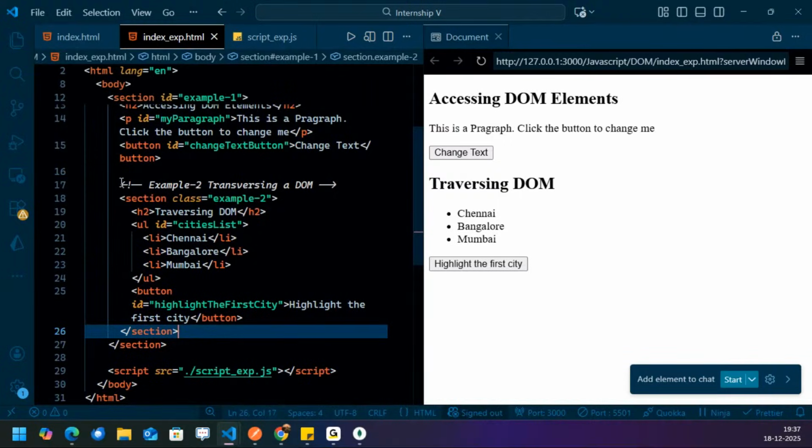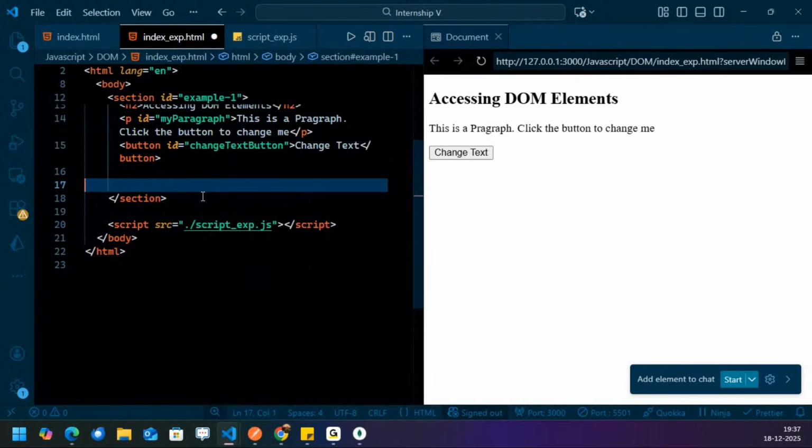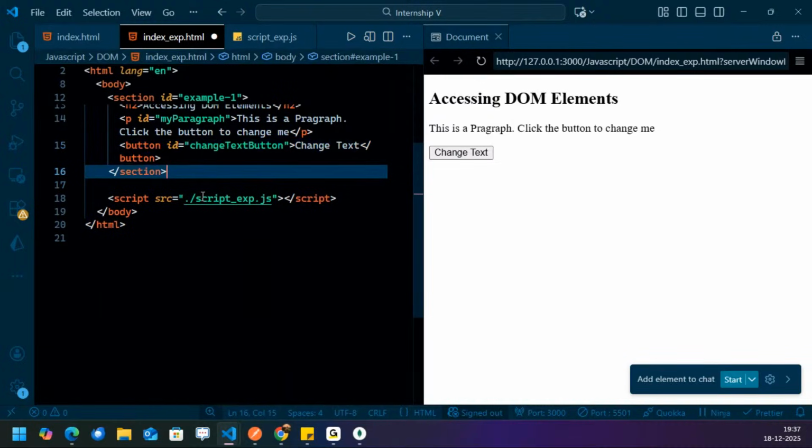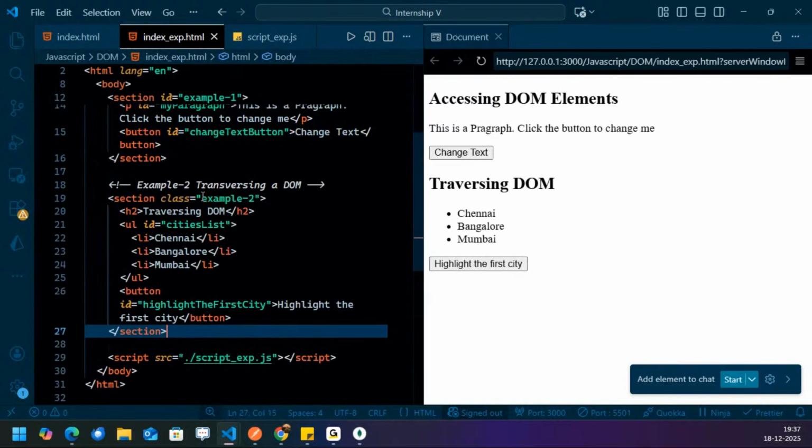Okay. Fine. One problem, guys. This should be written in another section. One section over here is closed. This is for example number one. This is for example number two. Now you will click on this button and it should add a style inside the class name and it should get highlighted.